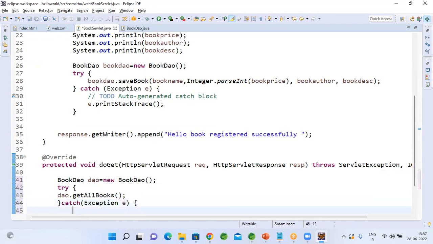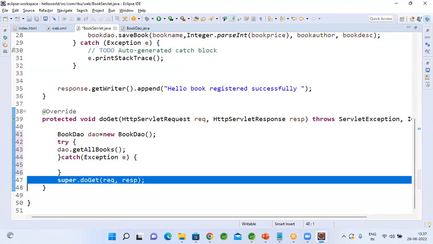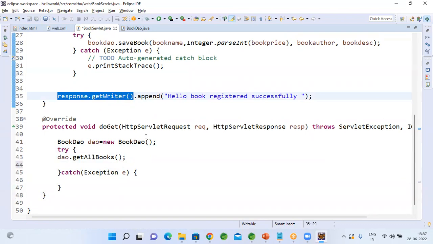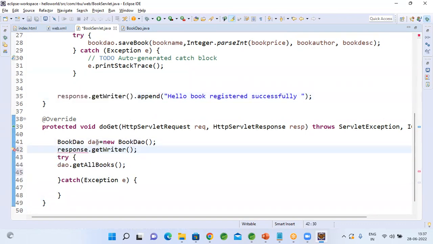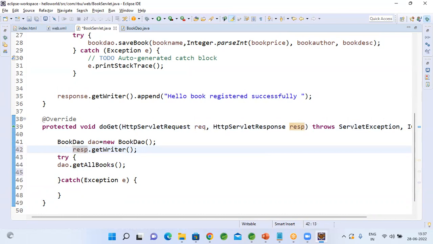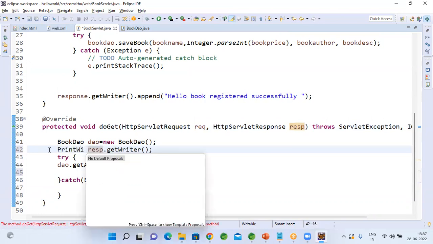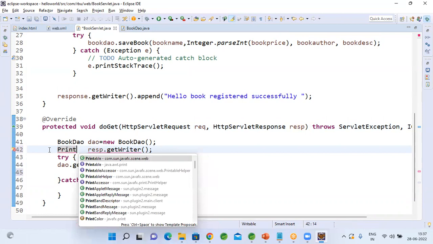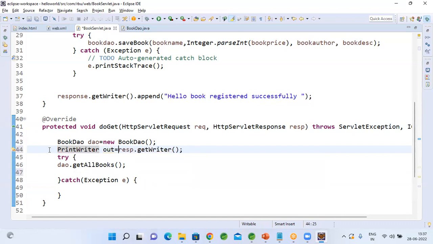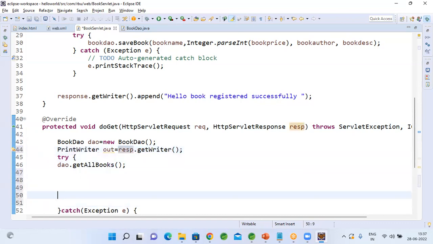Now that data I want to show in the front end page. So to send it to the front end page, what do you need to do? response.getWriter will give you a PrintWriter object. Using this object, you can send your data.